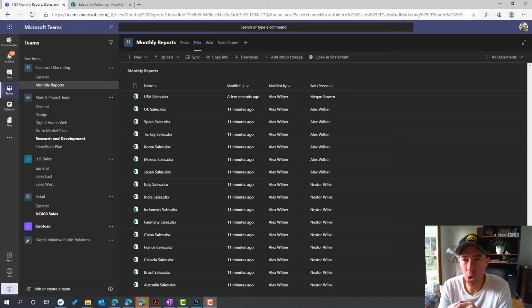Welcome to Module 4, where we're just going to take a quick look at a few little tips and tricks and how-tos just to make your file management a lot easier inside of Microsoft Teams.